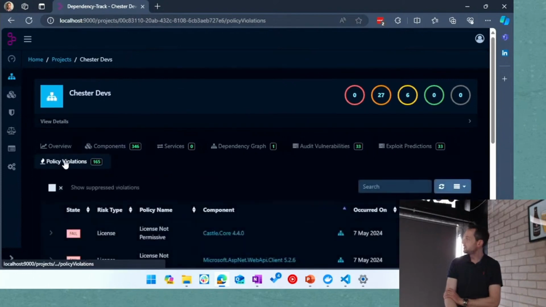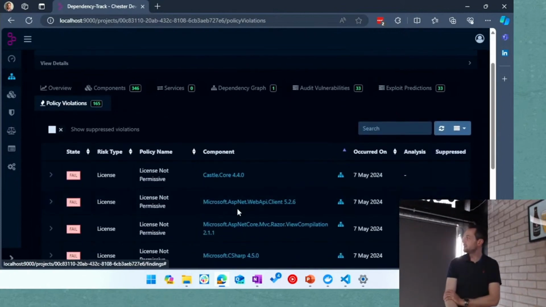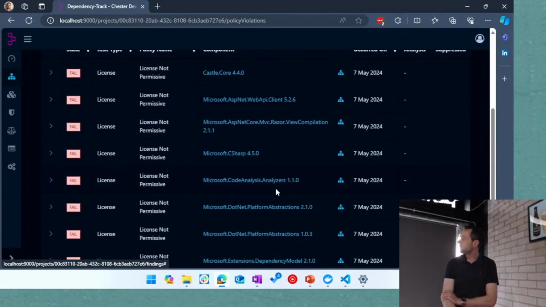Oh, there we go. Policy violations. So with policy violations, you can set up rules. I've set up a rule, I'll show you in a minute, that says basically if there is any license that is not permissive, then flag that. So you can see we've got all sorts of stuff in here.